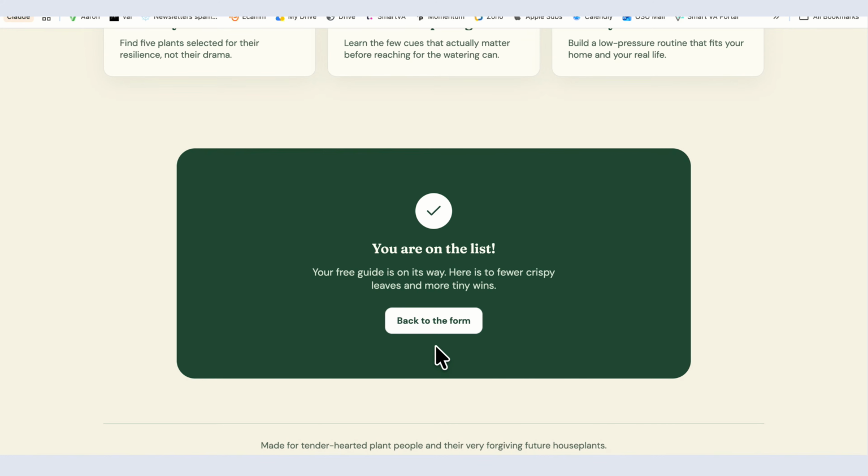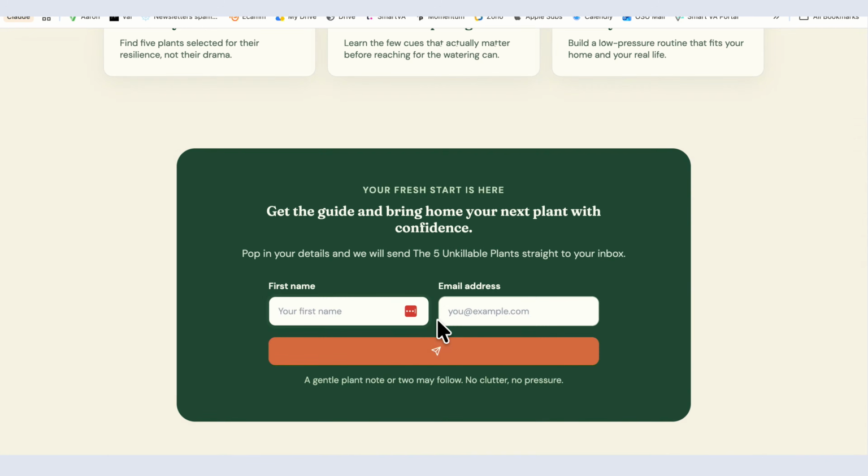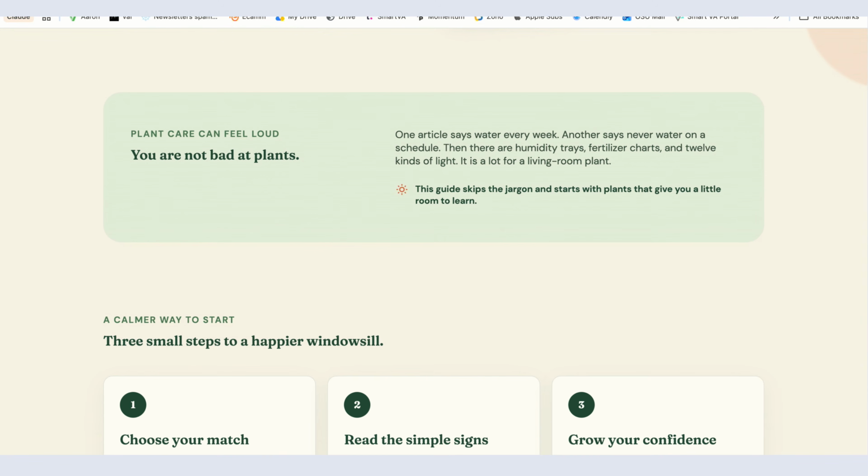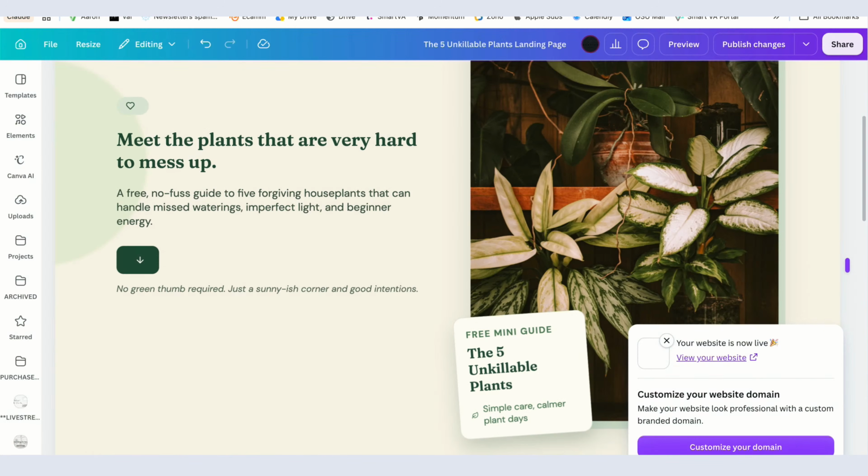Here is to fewer crispy leaves and more tiny wins. Okay, then it says back to form. Why would we want to go back to form? I don't know, Canva, why we'd want to go back to form, but that's what you got on there. However, we did not give this an ID because we know that that's going to block, so I wasn't going to even try that. But not all is lost.